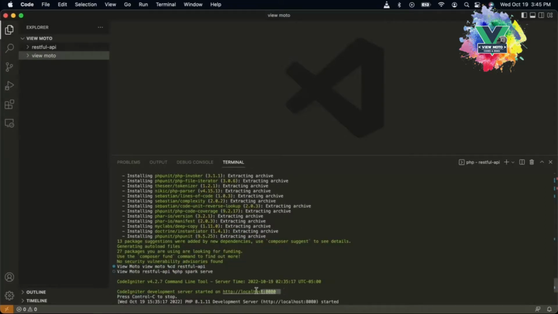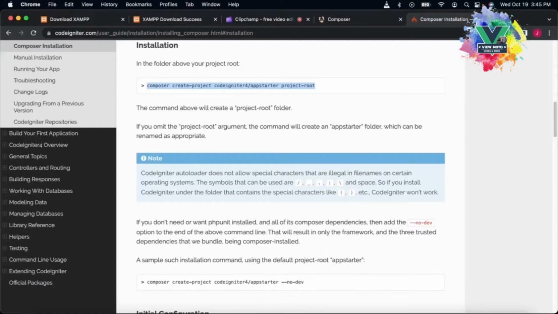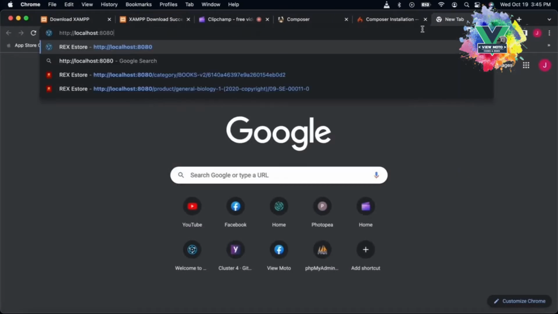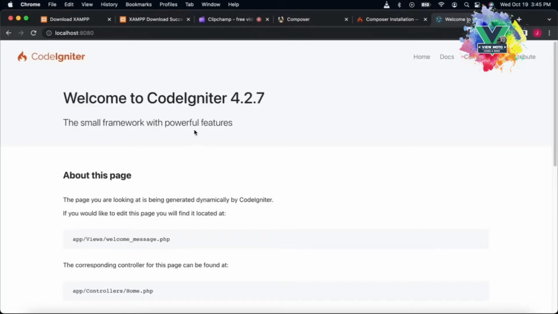Let's copy this link because our application is running on this link. Open a browser and a new tab, paste it here, and then bang! Welcome to CodeIgniter 4.2.7. This is the user interface of our RESTful API application. But we are not going to use this user interface because we will just create an API for the communication of our front end application, which is Vue 3 and the Quasar framework.